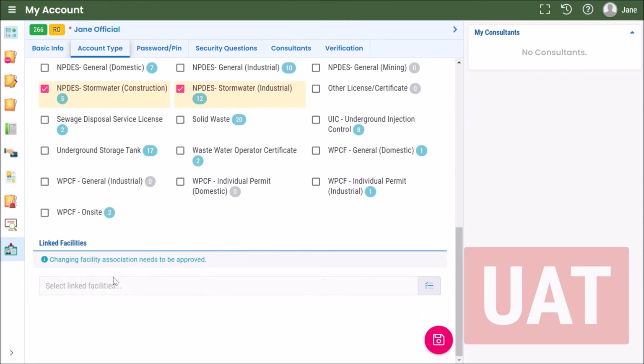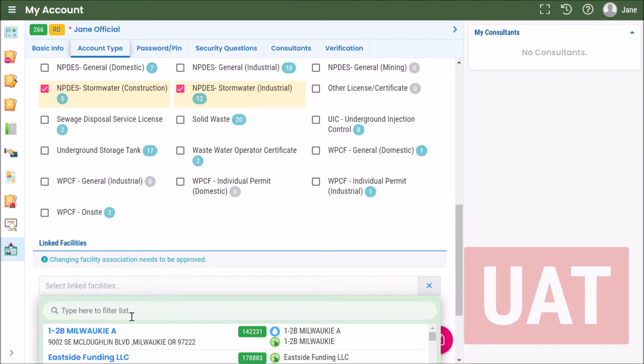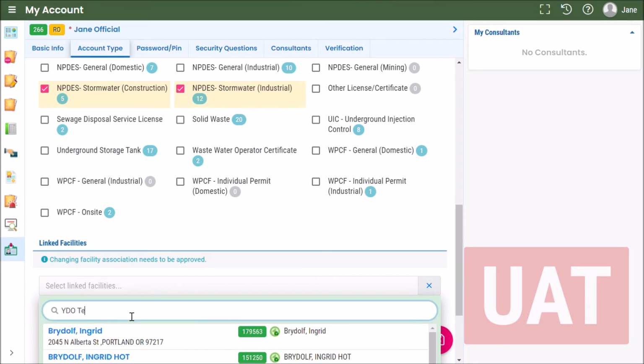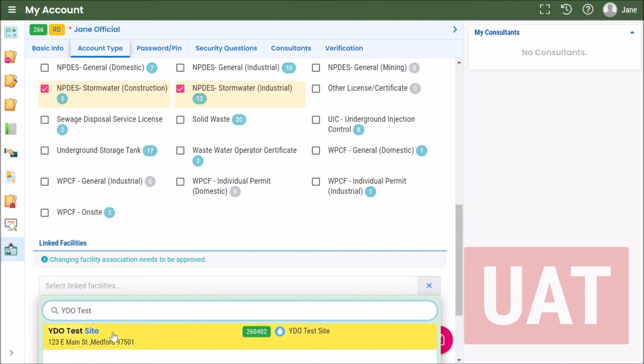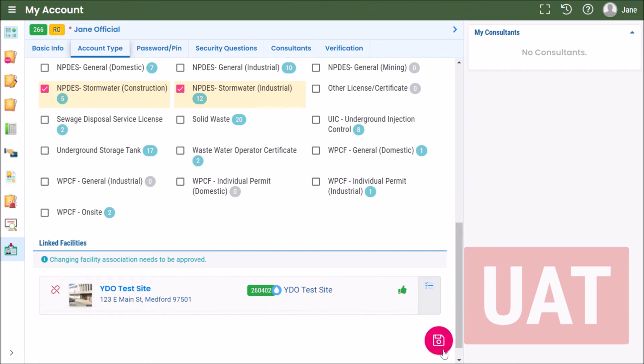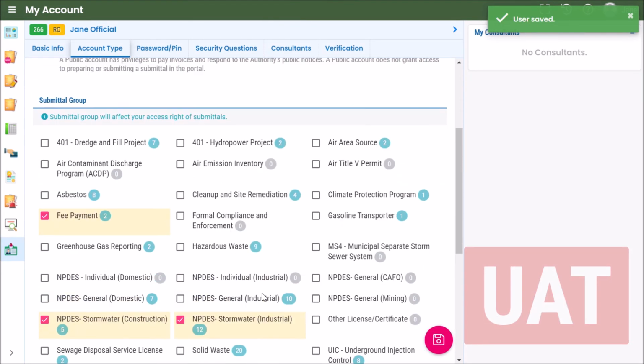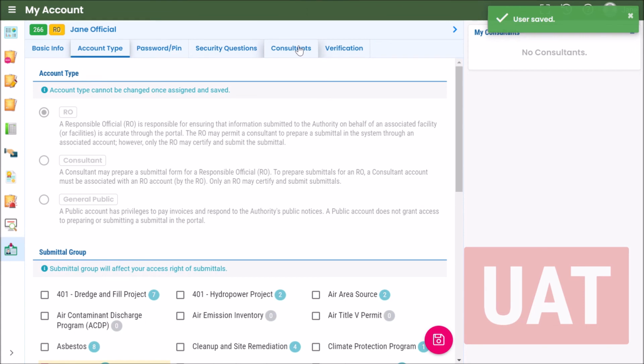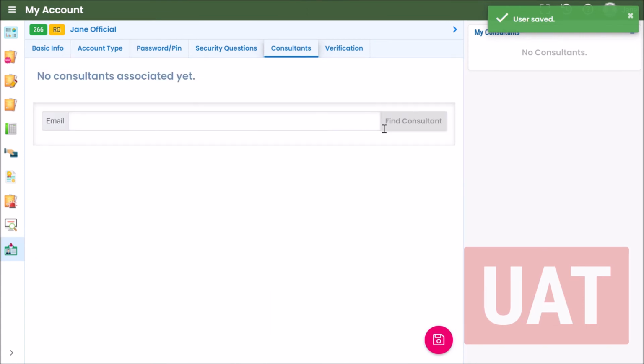Down here under Linked Facilities, I'll click this More Info button, and I'll search for my facility using this search field. Once my facility appears, I'll click on it, and now I'm linked to this YDO test site. I'll click Save to save my selections, and then I'll click over here on the Consultants tab to add consultants.